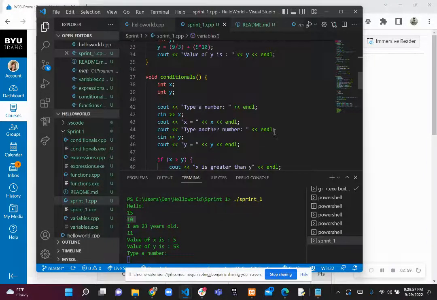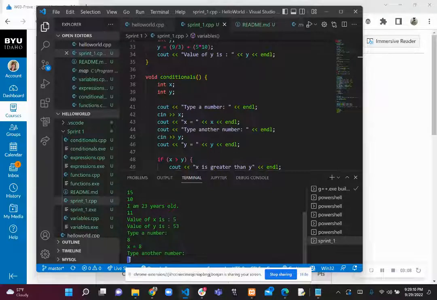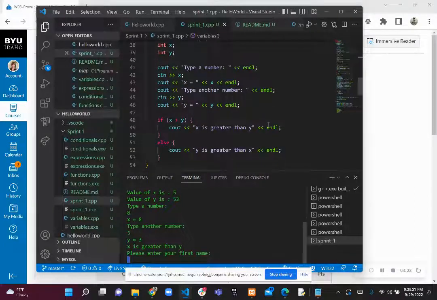And then for conditionals, I wrote a little program here. So I'm going to type in the number 8, and then so it assigned 8 to x, the x value. And then if I type in 3 here, assigned it to y, and then down here, it is showing that depending on if x is greater than y, it will print that. If I had done this a different way and made y bigger, it would have printed the second else condition, which is the conditional in this situation.